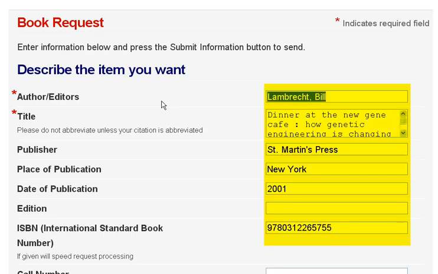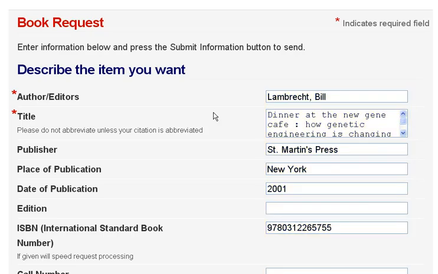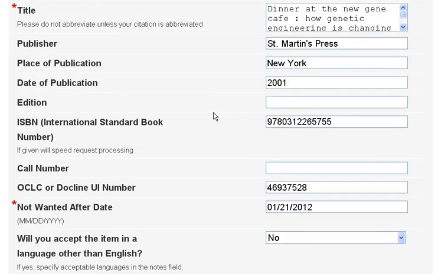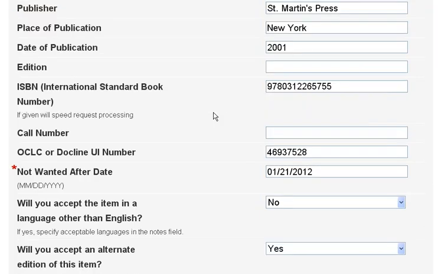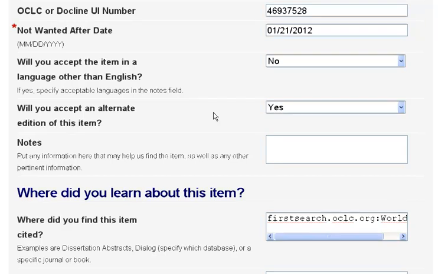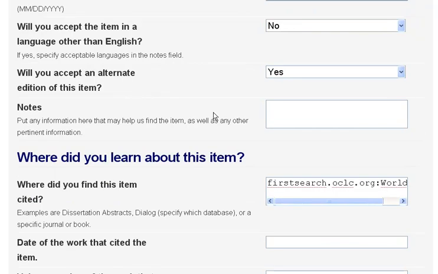in WorldCat. Our author, Bill Lambrecht, title of our book, Dinner at the New Gene Cafe, publisher, place of publication, date, and all of the necessary information to find the book has already been imported from WorldCat for the research. Scroll down the page and look over the information just to ensure that it looks correct. If you would like to add any additional information, you may do so in the Notes field.